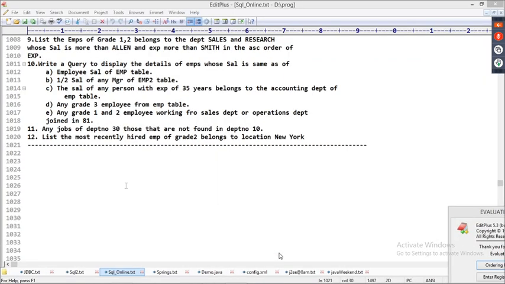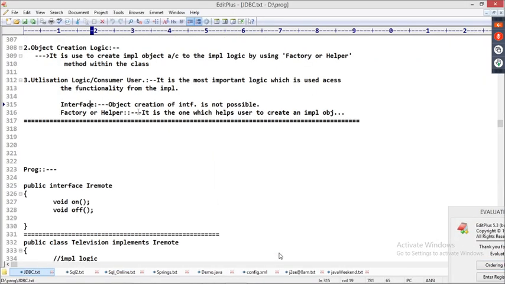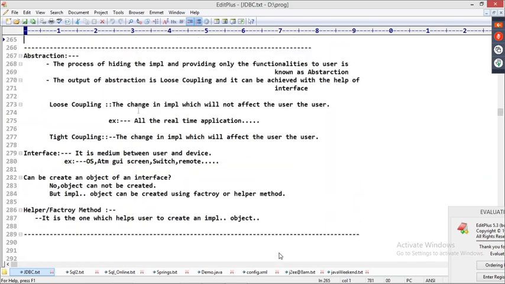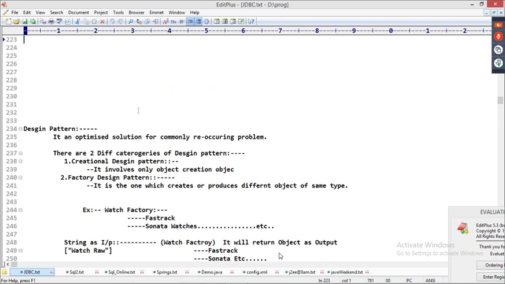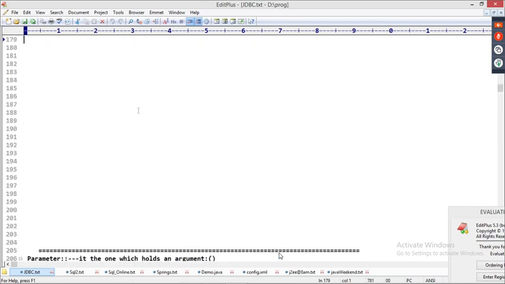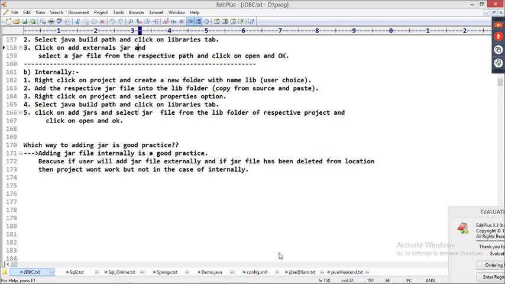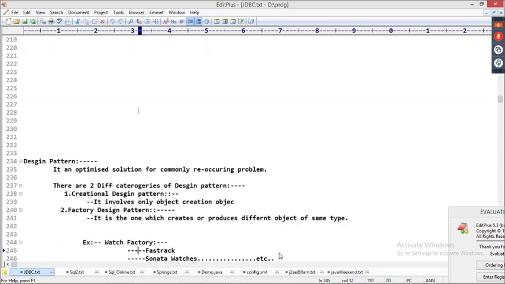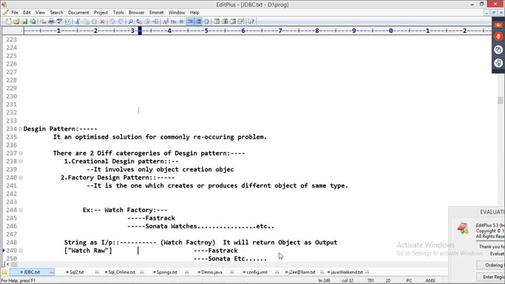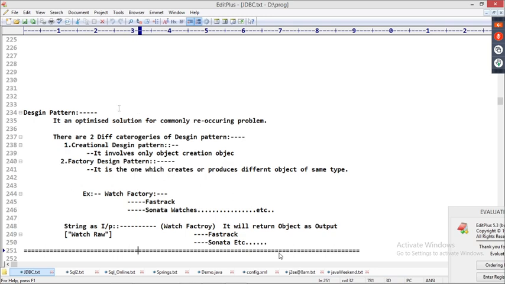So fine, let us do a revision of whatever we studied in the last class, then we will proceed with the program, guys. In the last class we started with what is design pattern. Design pattern is nothing but an optimized solution for a commonly recurring problem.